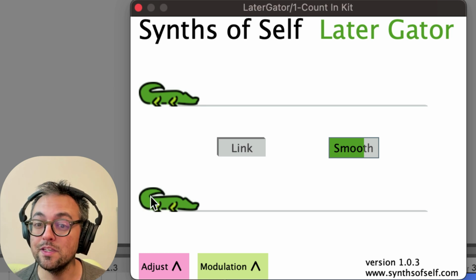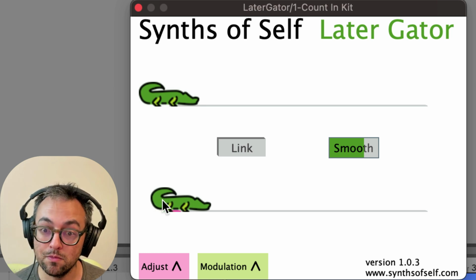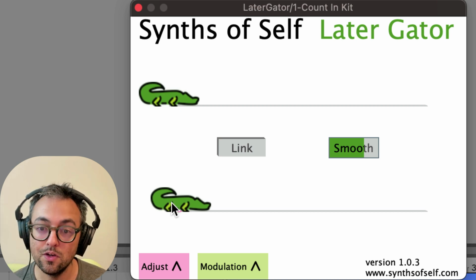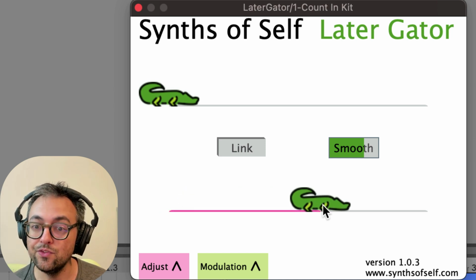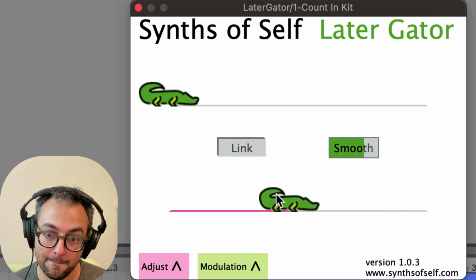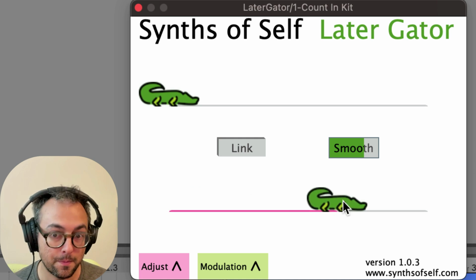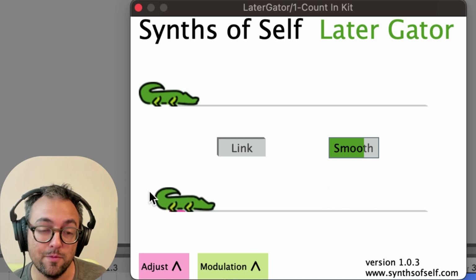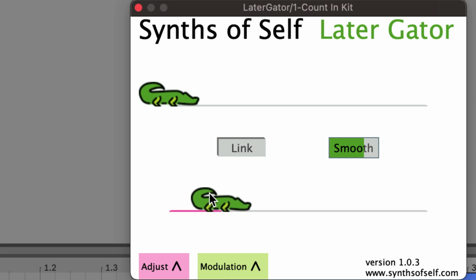But as soon as we leave that minimum, now we have a 100% delayed signal, but we can return to that dry signal no matter what we do as soon as we go to the minimum. This makes it really easy to perform with, and I think it makes for a lot of fun results.